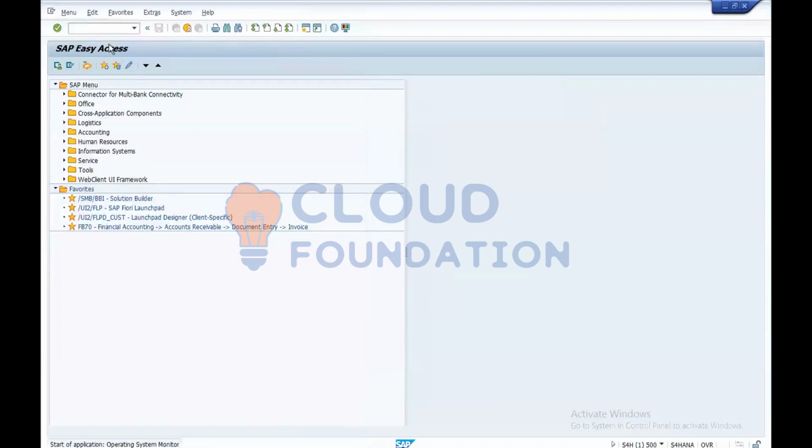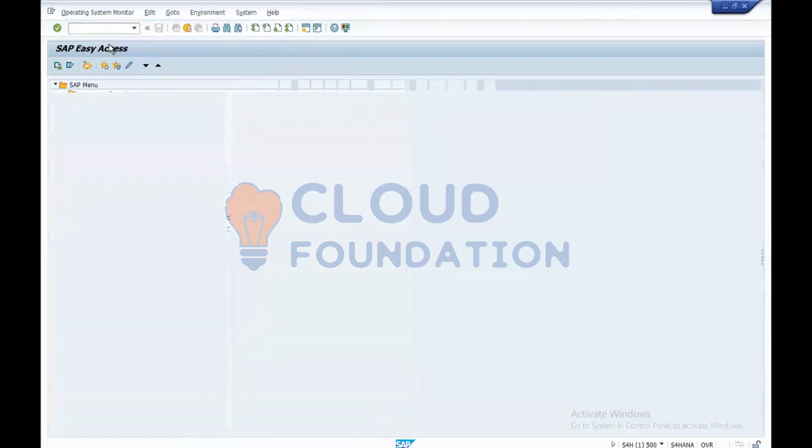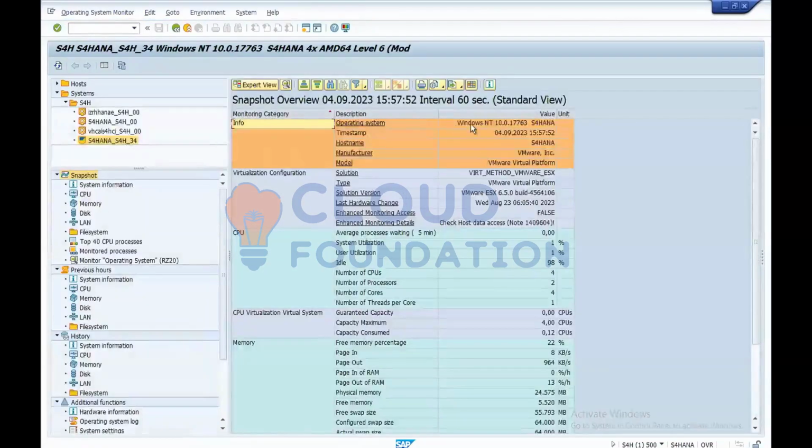ST06. Okay, so here it is showing that S4 HANA is running on Windows, but the database is running on SUSE Linux or Red Hat Linux. I think it's a virtualized solution. It is saying VMware. In ST06 you can see the complete operating system related information: what is the CPU, swap space, and other things.